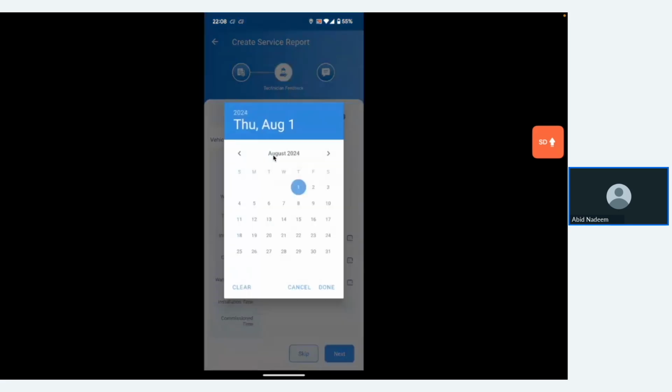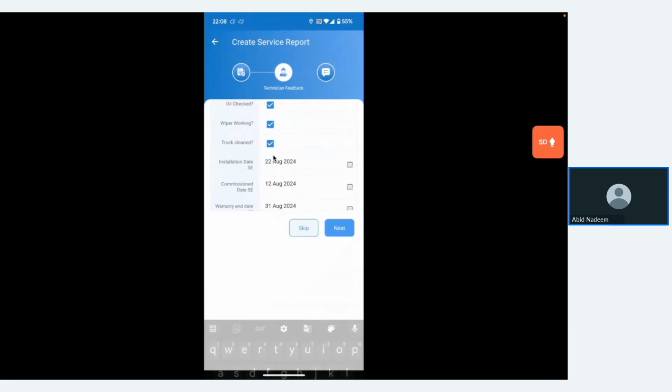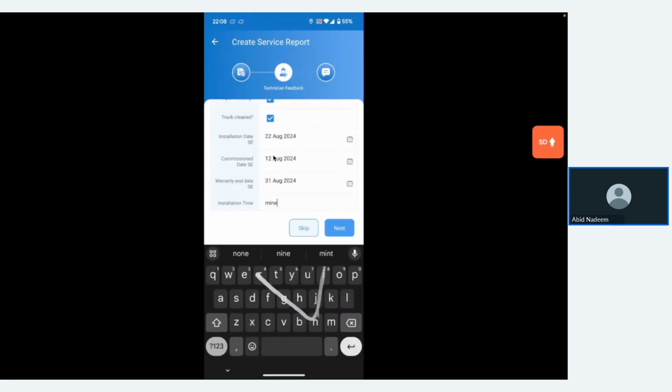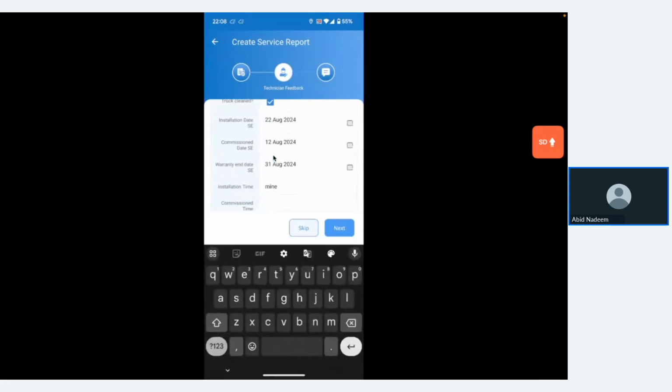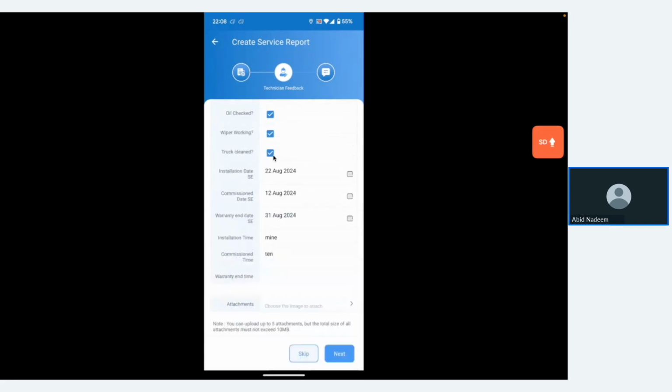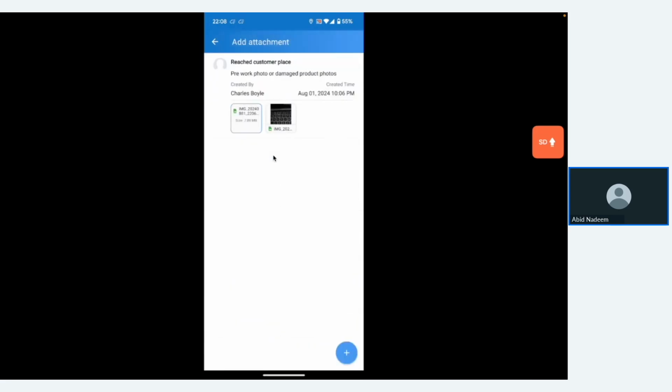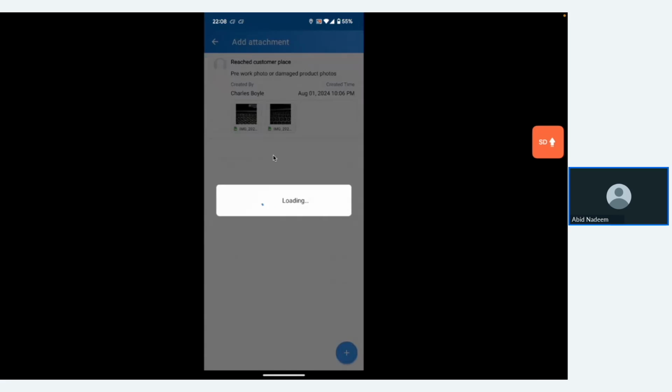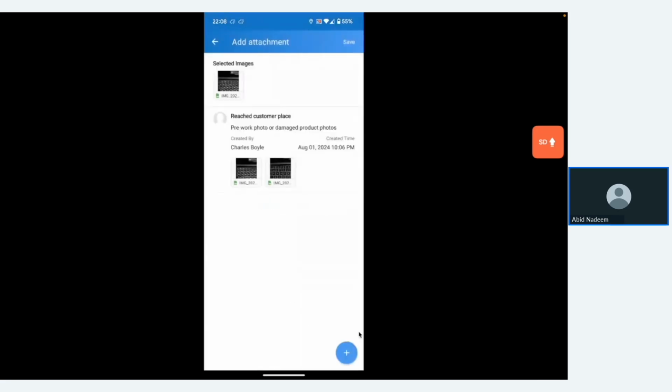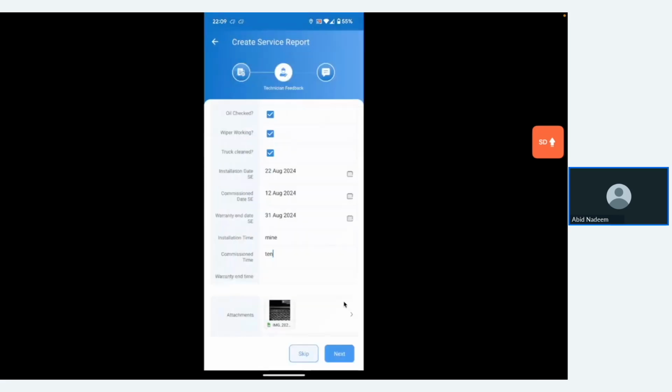If you want them to record some information from the asset or other information, they can add it right here. Installation time, let's say 9, commission time, let's say 10, and more information can be added. We can even attach photos which we have taken. We can even add new notes right by clicking here and add more photos too. We can save it right here.